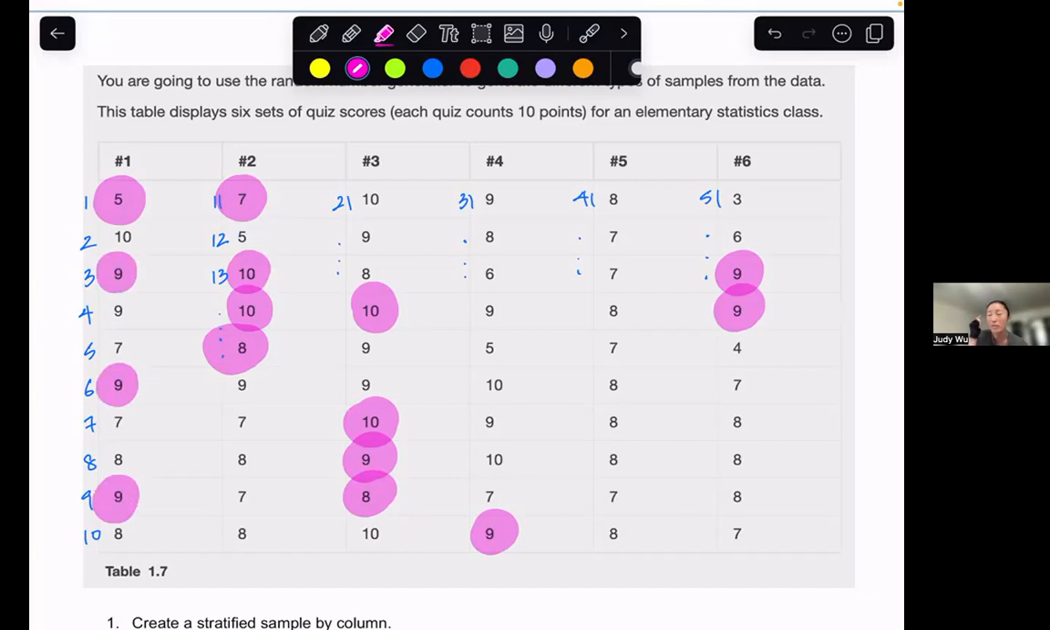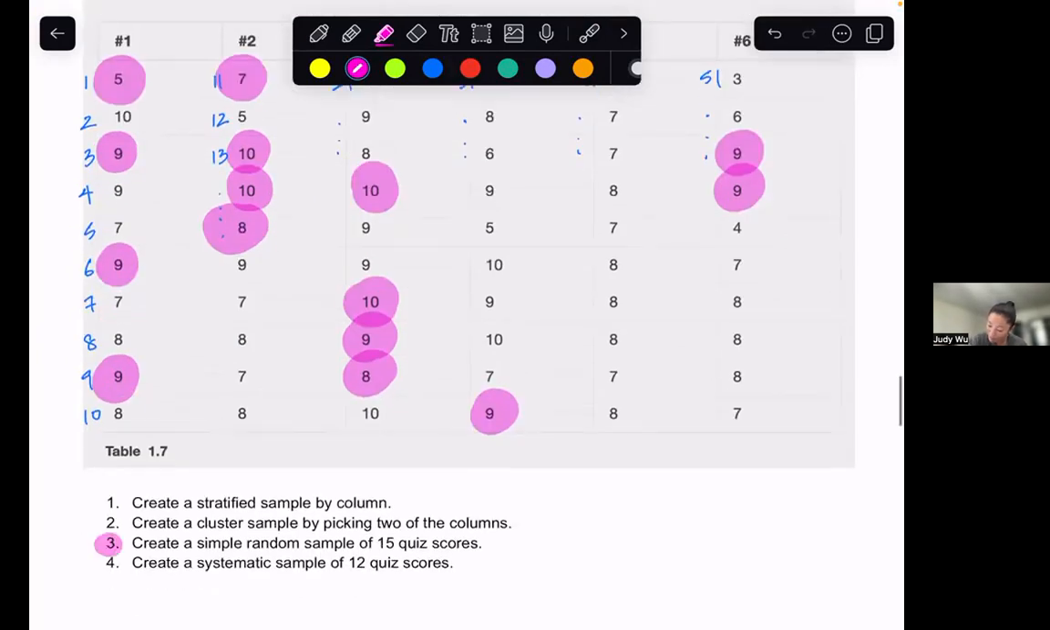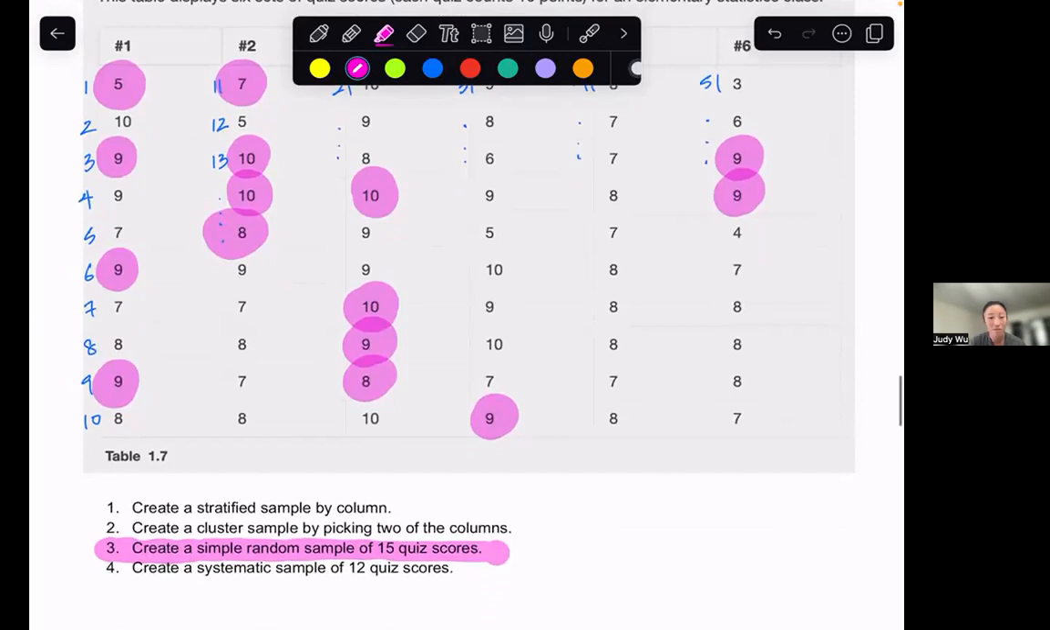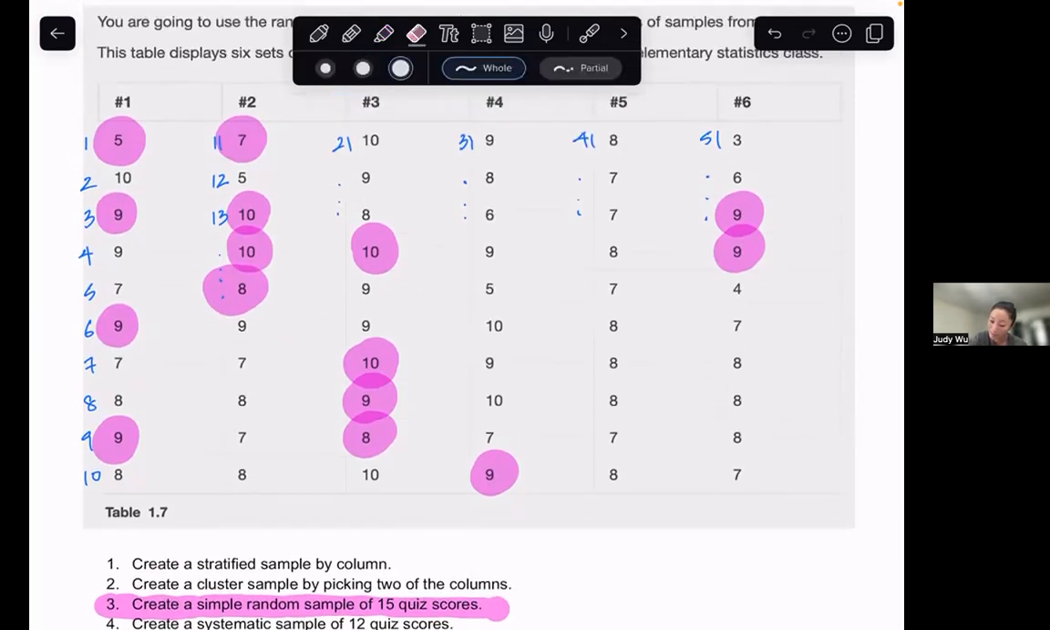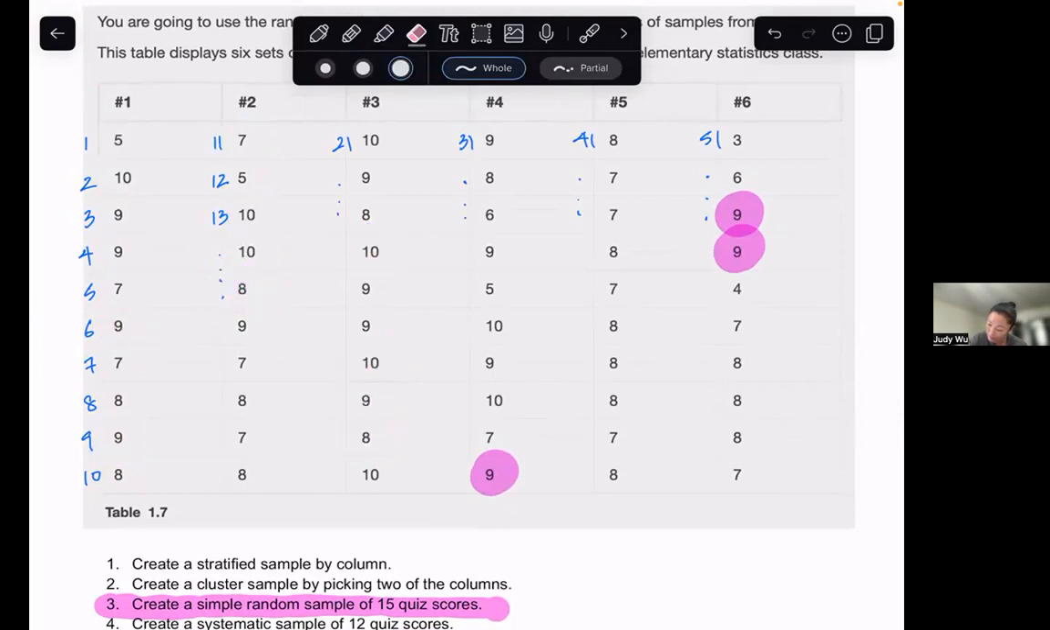Okay, so I think the only tricky thing here is I'm looking for the numbers in the spots. So when I said 11, I don't mean I'm looking for the number 11 on here. I mean that I'm looking for the number in spot 11. Okay, and so all of these ones highlighted in the pink, those would be my simple random sample of 15 quiz scores. Okay, all right. I'm going to erase this so that I can now take a look at how to create a systematic sample of 12 quiz scores. All right, so let me get rid of these pink dots.